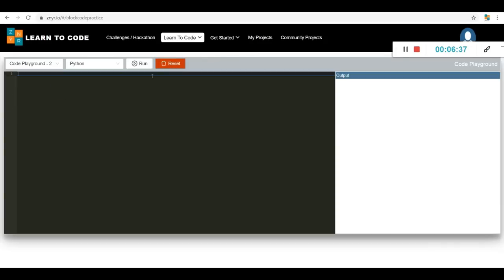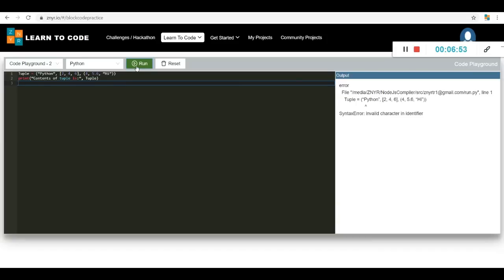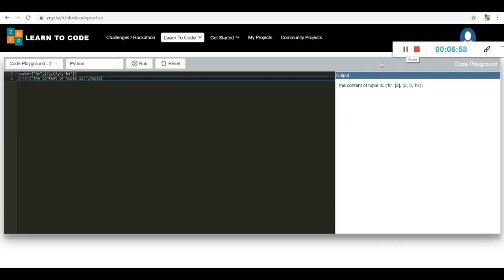I'm just resetting this platform, and yes, I have copied the content from my notepad and pasted it over here. I have already explained what it means, so let me check the output. I have changed the content in my syntax. I have declared the string hi, created the list, and after that, separated by a comma, created one more tuple, and I need to print this output.